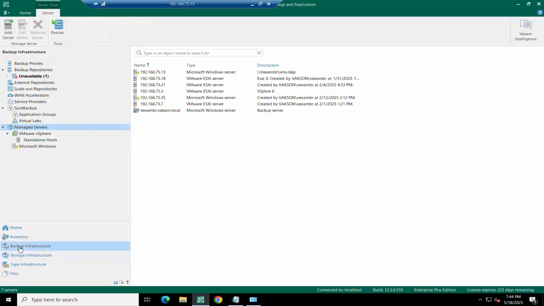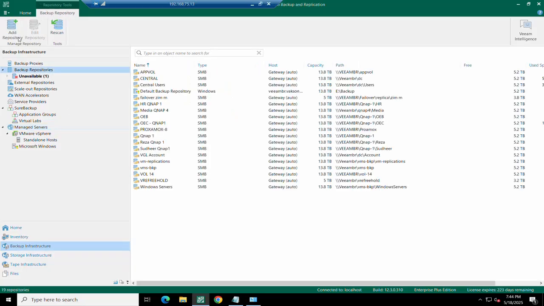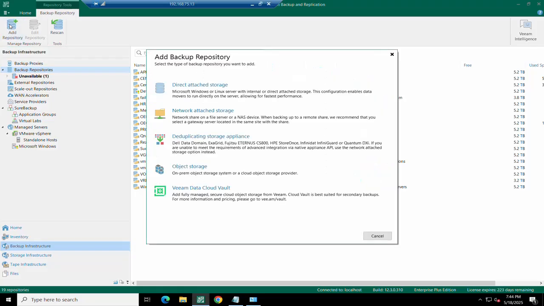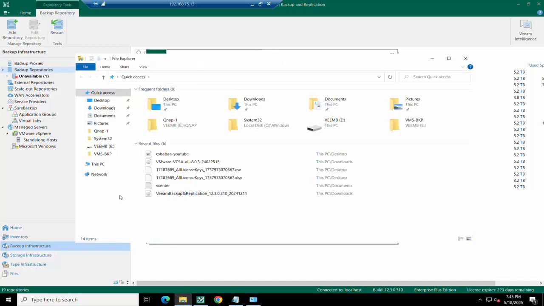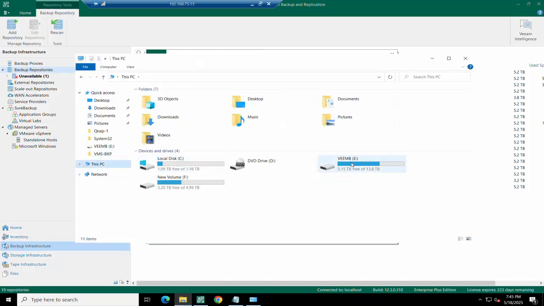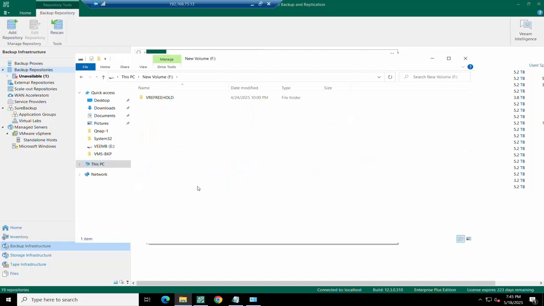Just click on Backup Infrastructure, then click on Backup Repository. Here is the option Add Repository. Click Add Repository, and here is the option Network Attached Storage. Click over here. I am going to take a backup of the file server, so I will create a backup repository. Suppose here I will create a new shared folder.